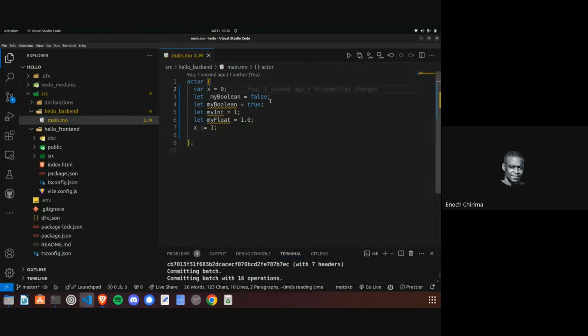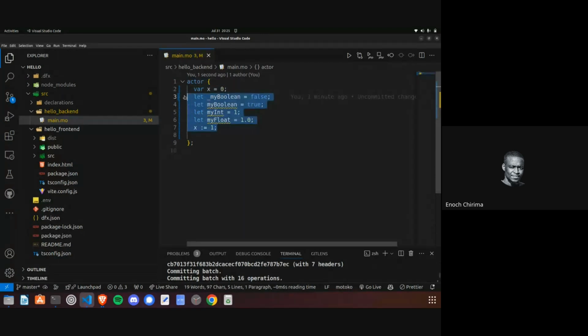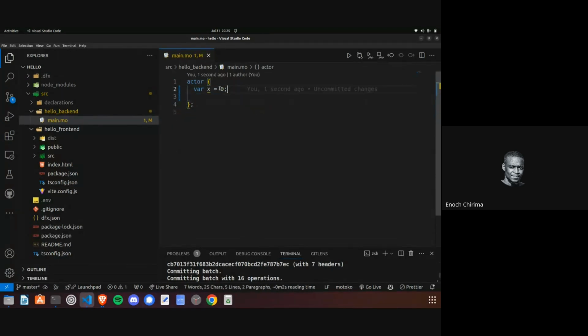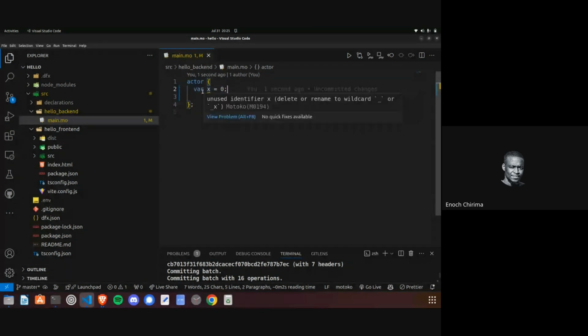And to define a type, you use a semicolon, right? So let's say I have my variable x here. As I mentioned earlier, if I just put the value here without specifying a type, Motoko will assume the type itself without me doing it. It assigns the type itself, but I can actually specify the type.